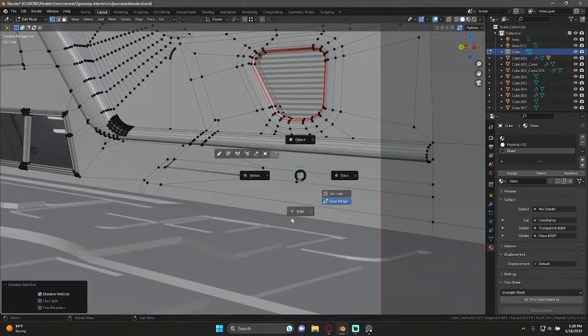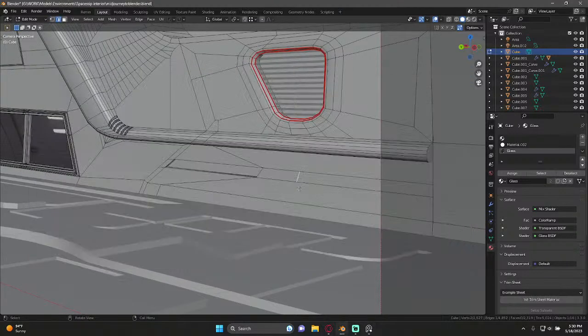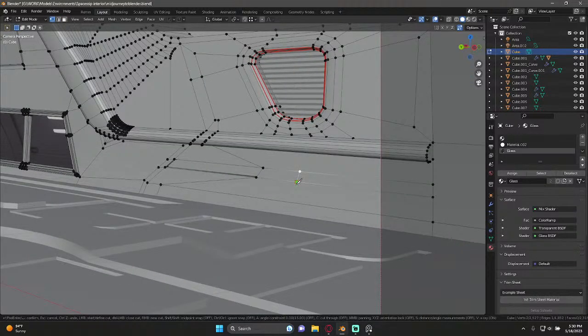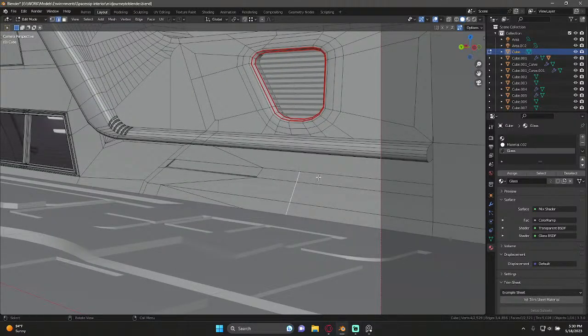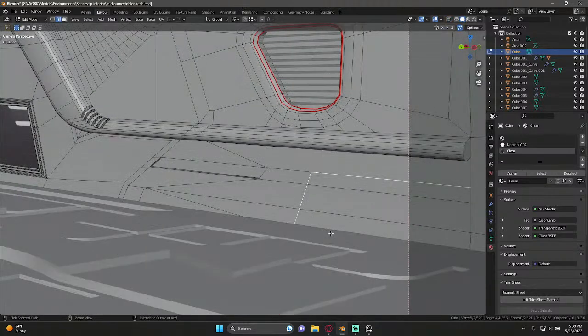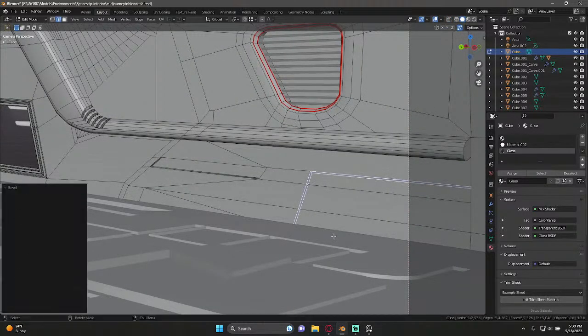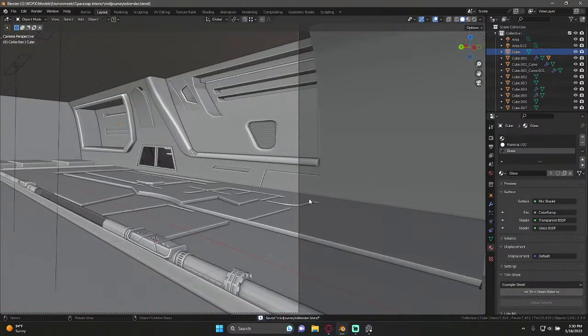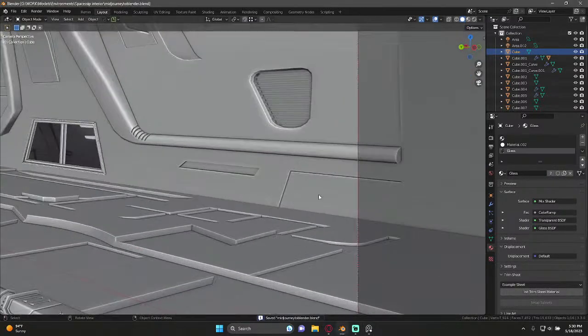Remove this vertex, grab this, make a cut all the way over here, grab this edge, Control B, and extrude. Yeah, that works, that works.